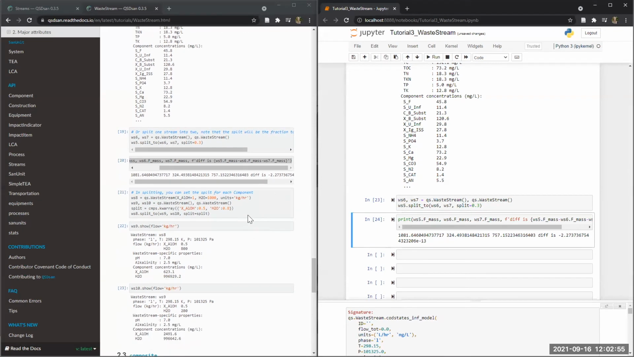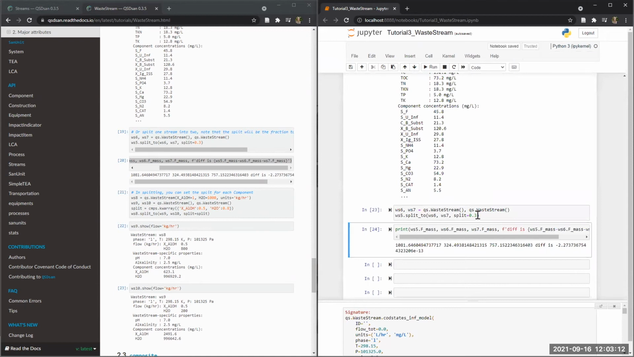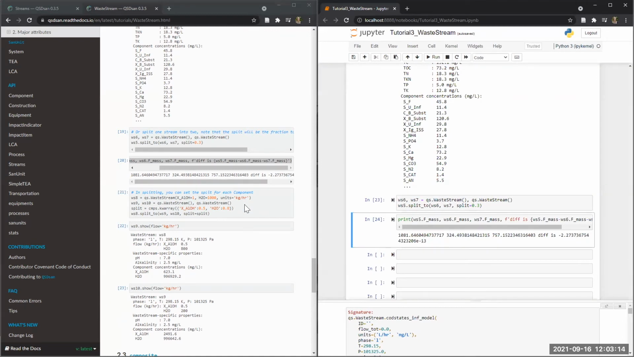Another thing with splitting is that you can set the split for each component. In this example, we were saying split every component in the waste stream with this value. But what if you have a different split value for different components? You can identify the split for each specific component.